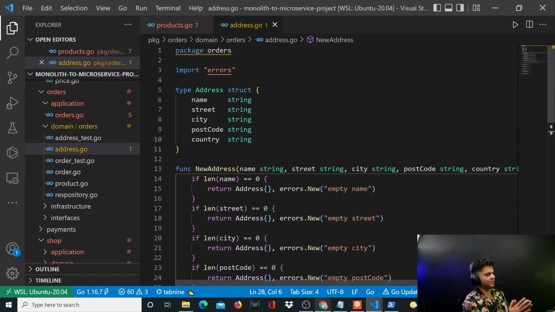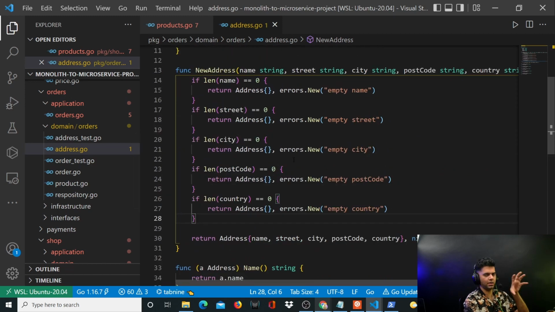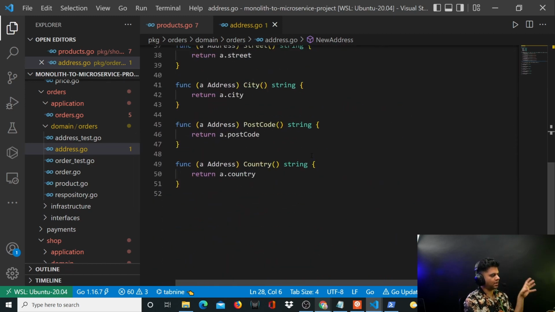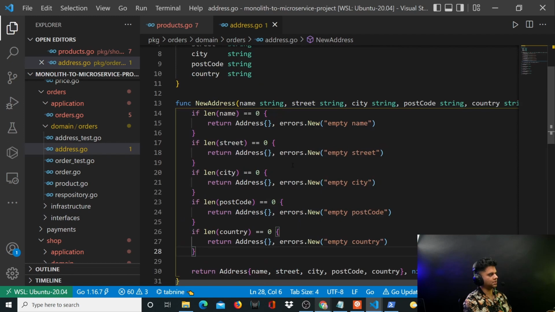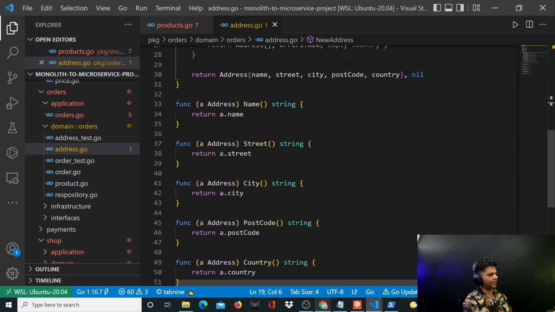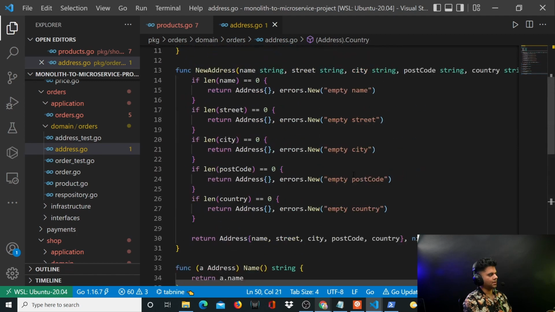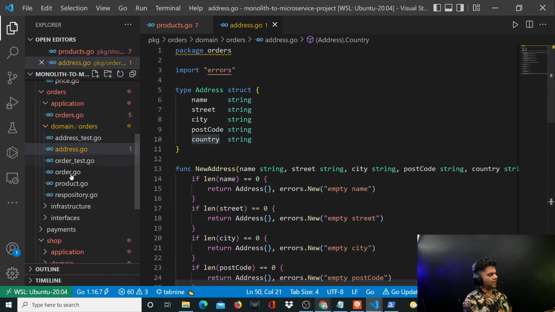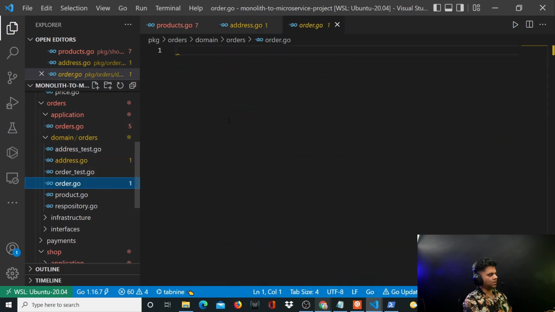And I'll leave this video to just this part, so that they're all small, easy, digestible chunks, and you're understanding what's happening out here. So this is your new address function in your address.go file, and we also have some methods that we'll be using soon. So thank you for watching, and we will be working on our order.go file in the next video.